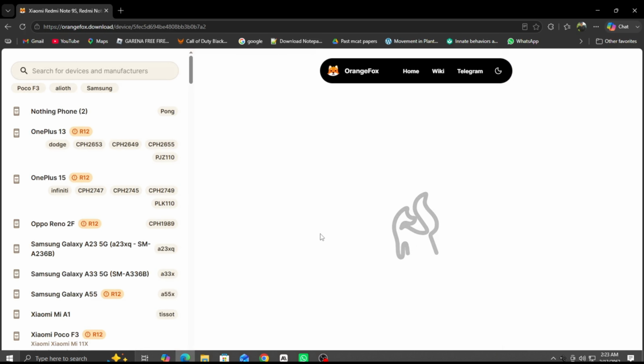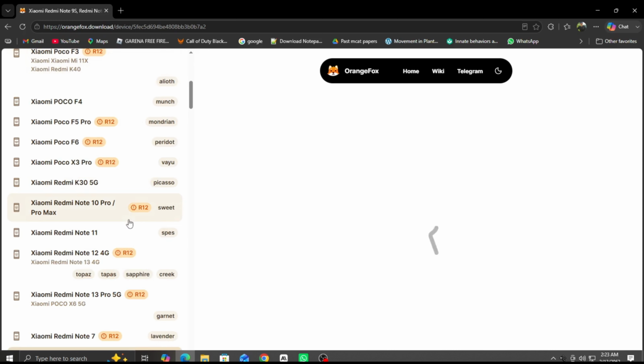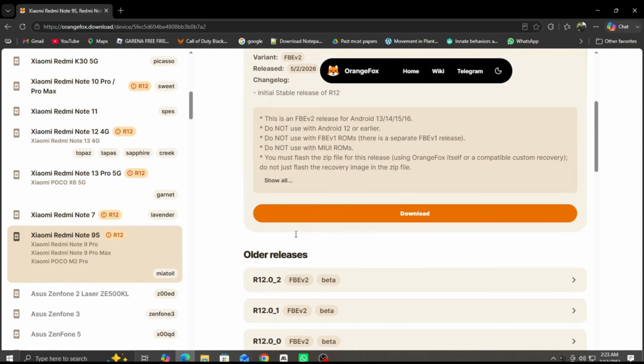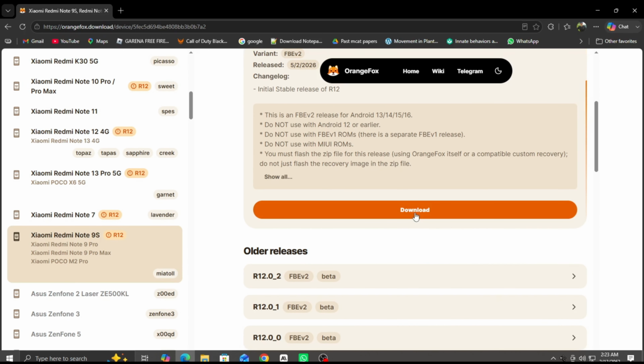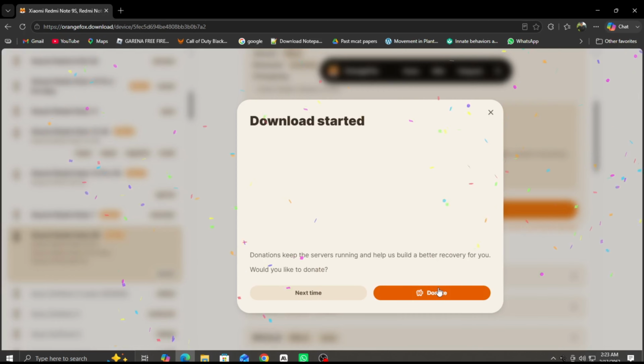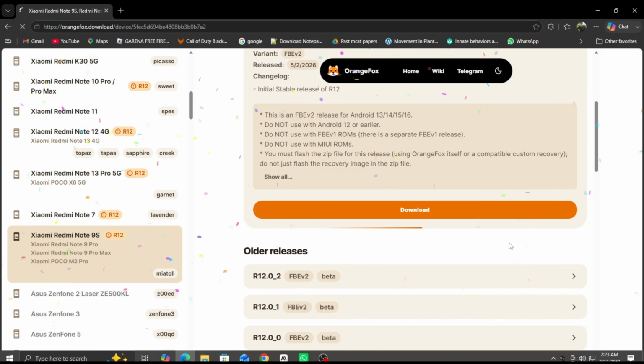Now here, select the Xiaomi Redmi Note 9S. This is the website in which you will get Orange Fox recovery for many Xiaomi devices. Once the website is loaded, click the download button and you will get the zip file. I will not download the zip again as I have already downloaded it.